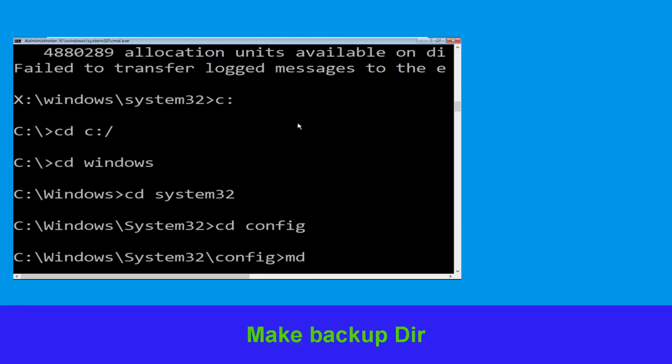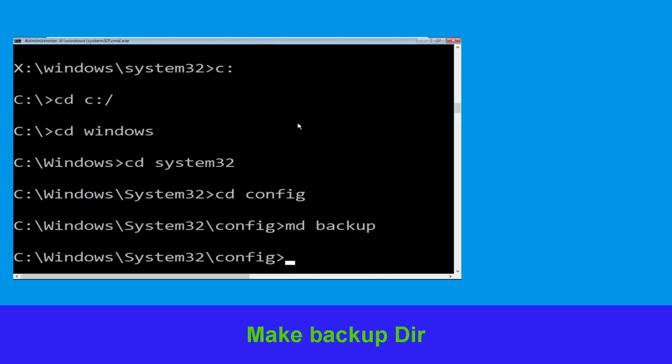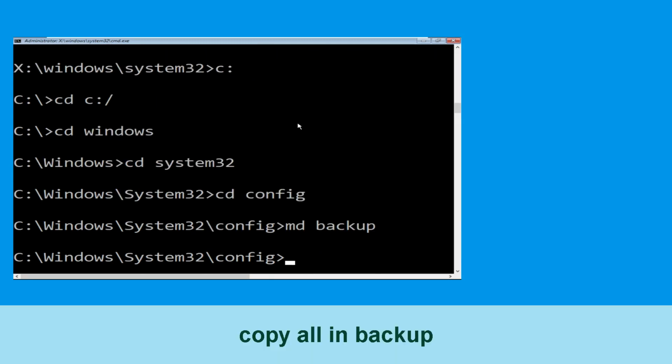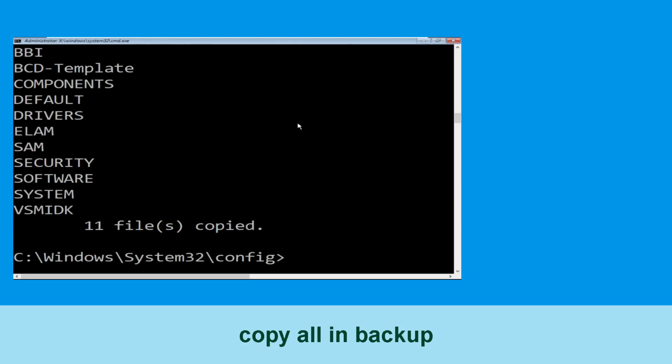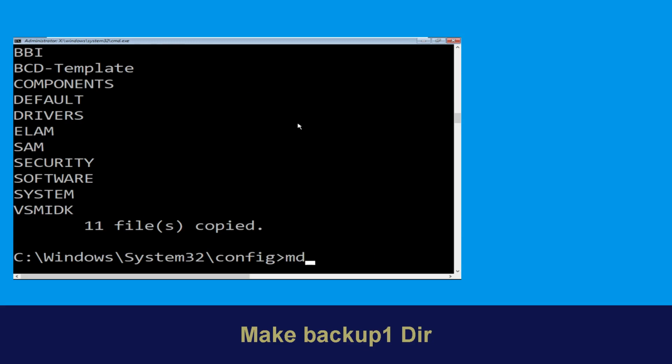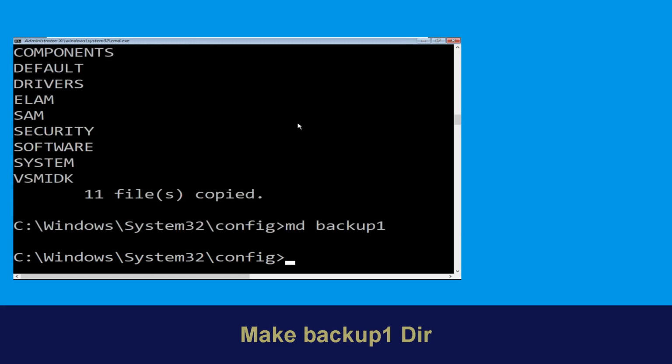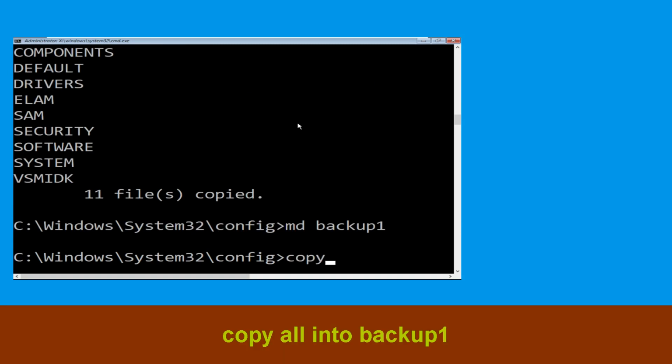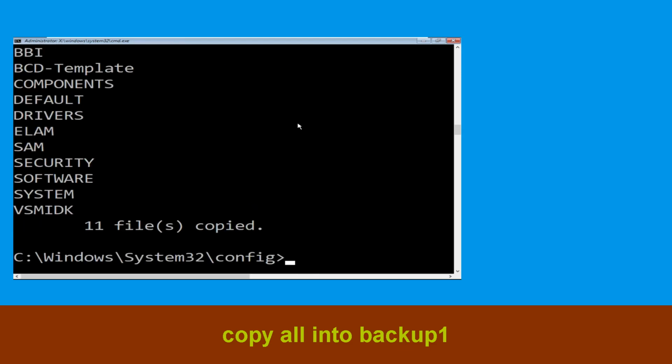Now execute this command carefully. Type in md backup and simply hit enter to execute it. Now type copy *.* backup and simply hit enter to execute the command. Now type md backup1 and simply hit enter. Now type copy *.* backup1 and hit enter.